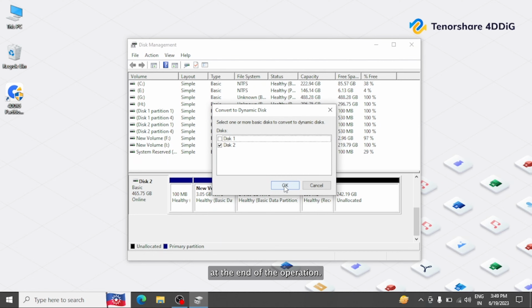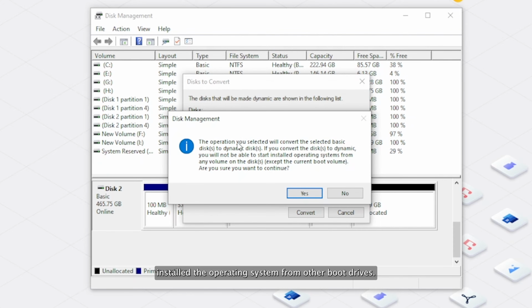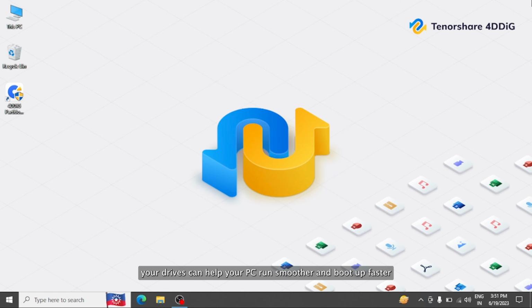At the end of the operation, you will receive warnings that clearly indicate that you won't be able to start the installed operating system from other boot drives, except the current boot drive. Tap Yes on the warnings and that's it. This method is not recommended if you are planning to run dual or multiple Windows operating systems. The defragment tool can be used for optimizing your drives, and can help your PC run smoother and boot up faster. To optimize them, simply follow the steps below.